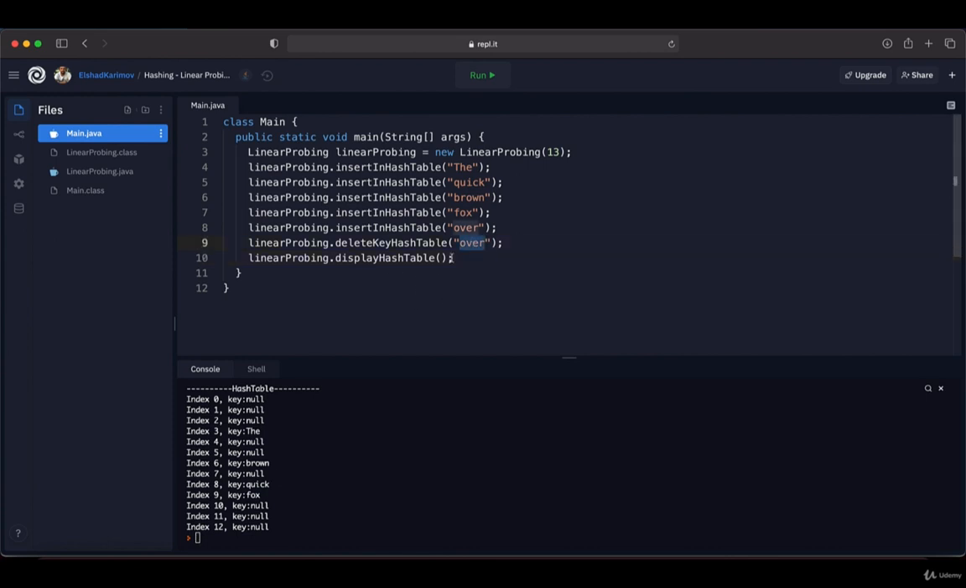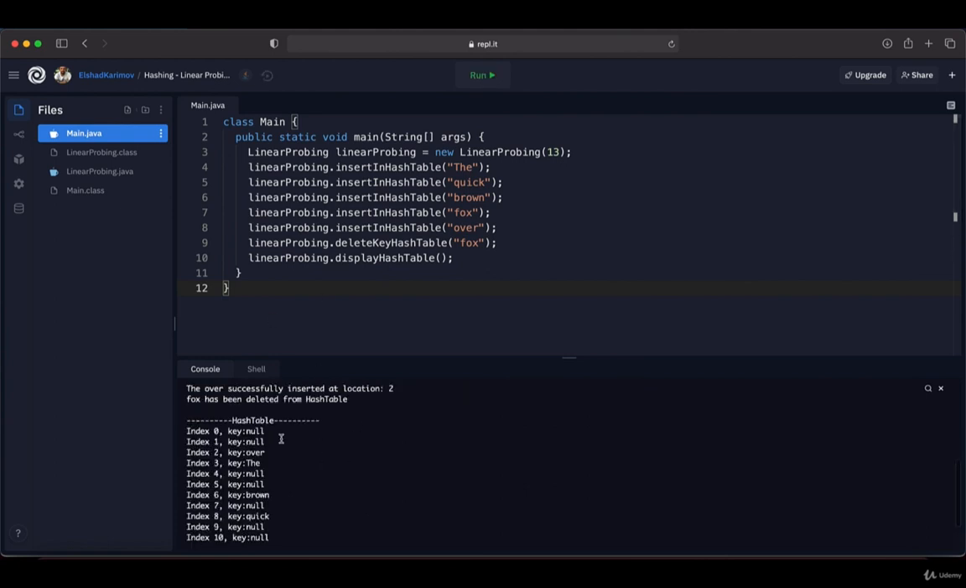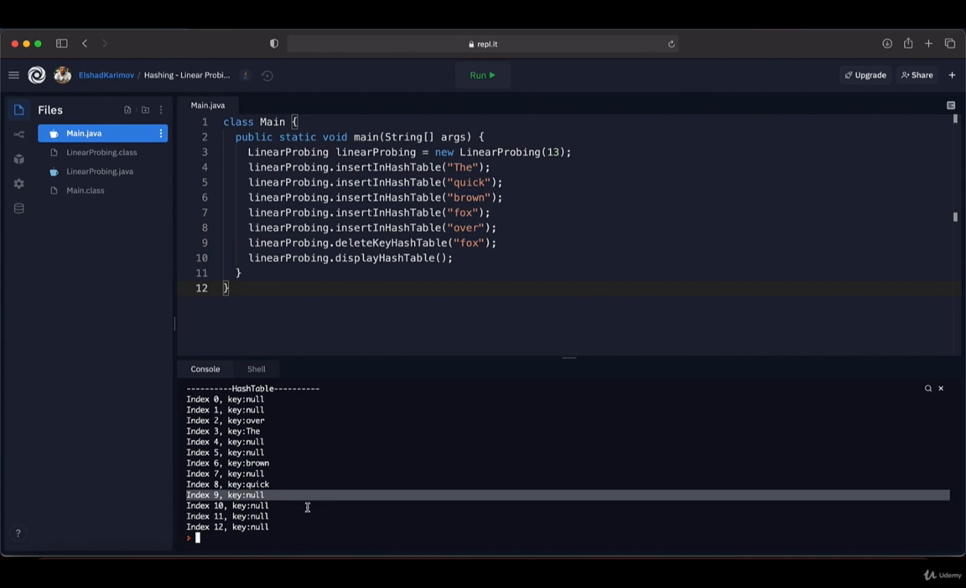Now let's try one more word. Because "fox", for example, is inserted in the next empty cell, I'm just going to call it for "fox". If I run it for "fox", you will see that fox will be deleted from the hash table. Now you see that it says "fox has been deleted from hash table". Before, it was located at index 9, but it's missing here. It's set to null. So this means that we have successfully implemented the delete method for hash table in the case of linear probing.